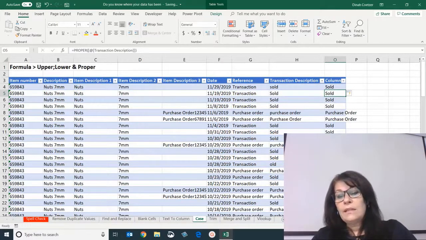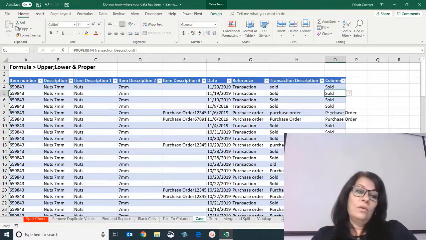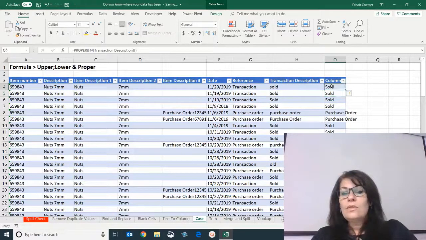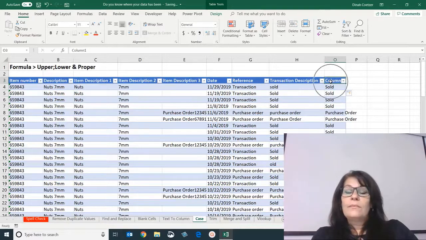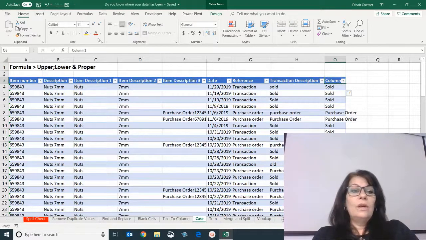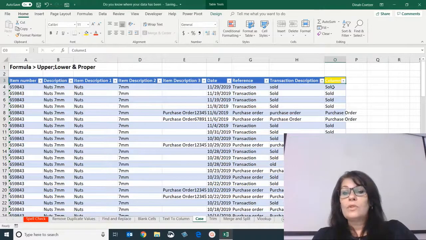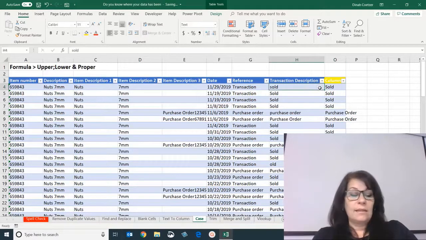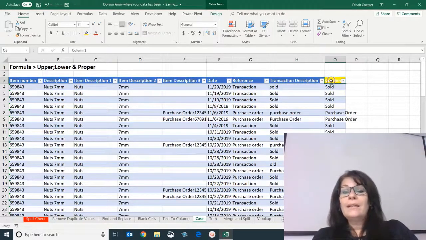So all the first letters of each word are capital letters and the rest are in lowercase. This creates a nice clean consistency. Due to the fact that I inserted this column, what I usually do when I insert a manipulation column, because this is the column that I'm going to use to manipulate this data, is highlight the column heading in a different color so that I always know which are my inserted manipulation columns.